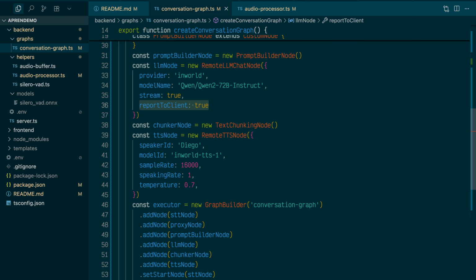So it looks like I've already added it. We're going to need to make sure that we've set report to client true on the LLM node. That way, even though it's in the middle, we will be able to get its output on the client side and then display it on the front of our graph.